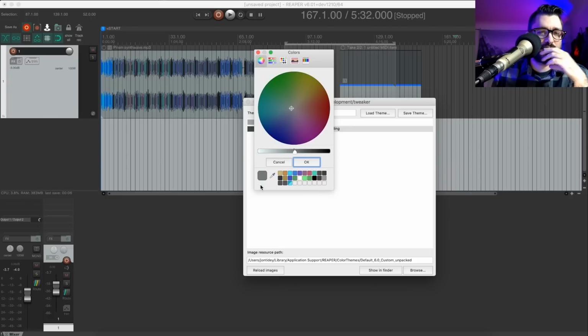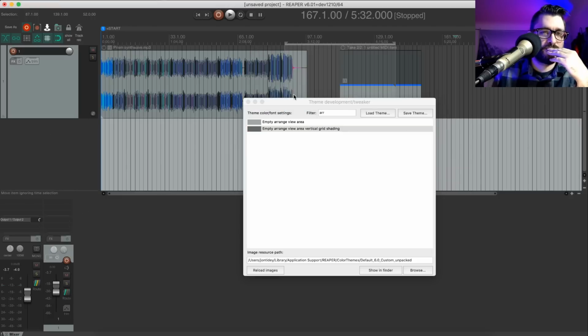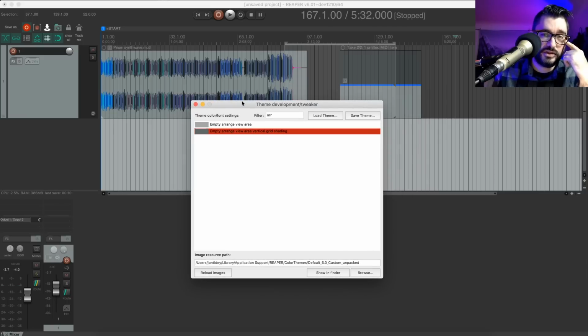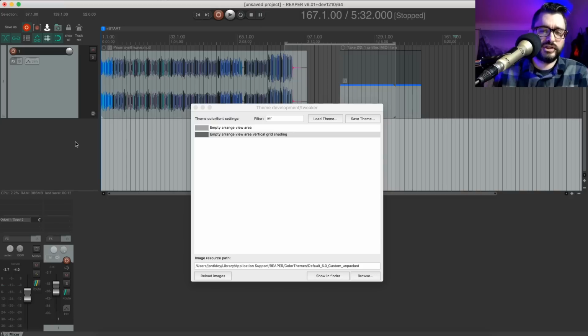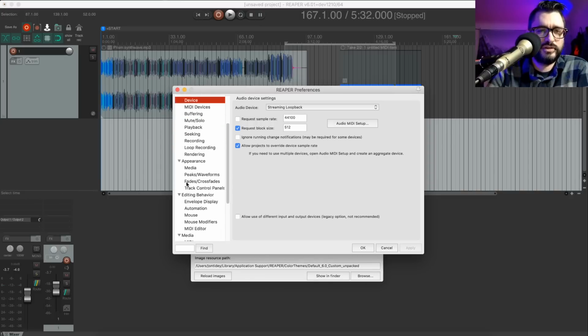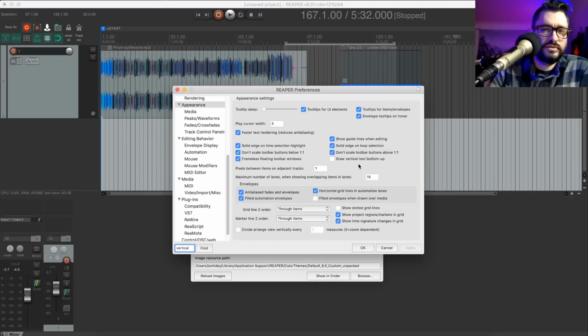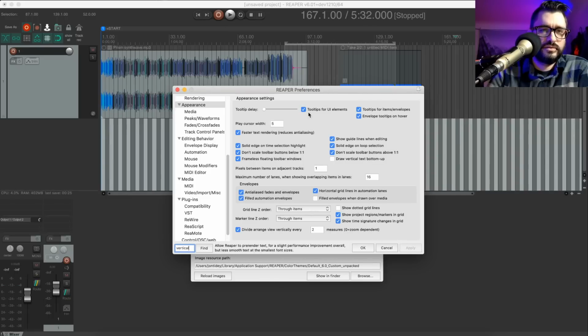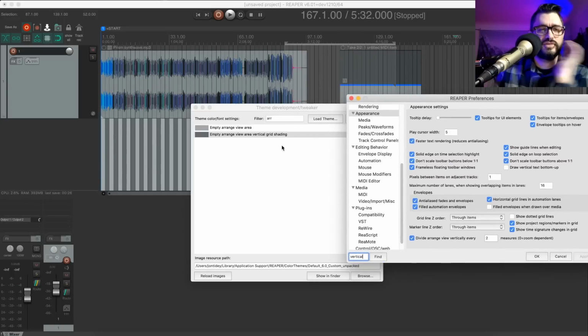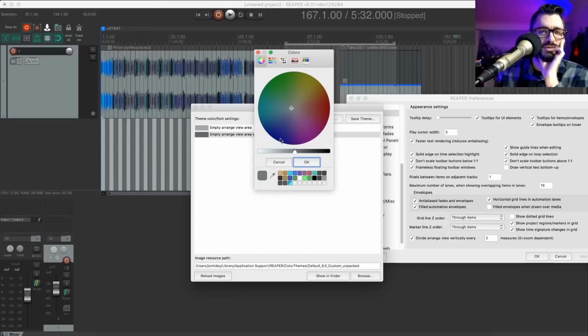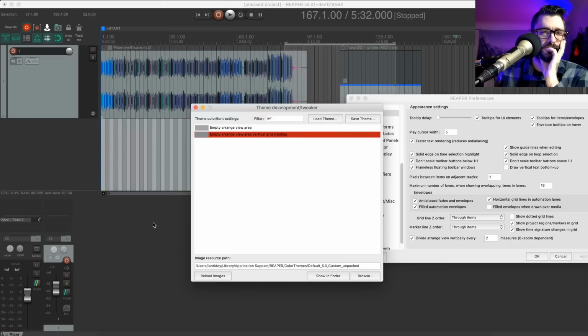Let's take this one for when you're using the vertical grid shading, which I'll turn on. Yeah, so that's actually a bit too dark. I don't like that one so much. Take that and just bump that up slightly. Cool.